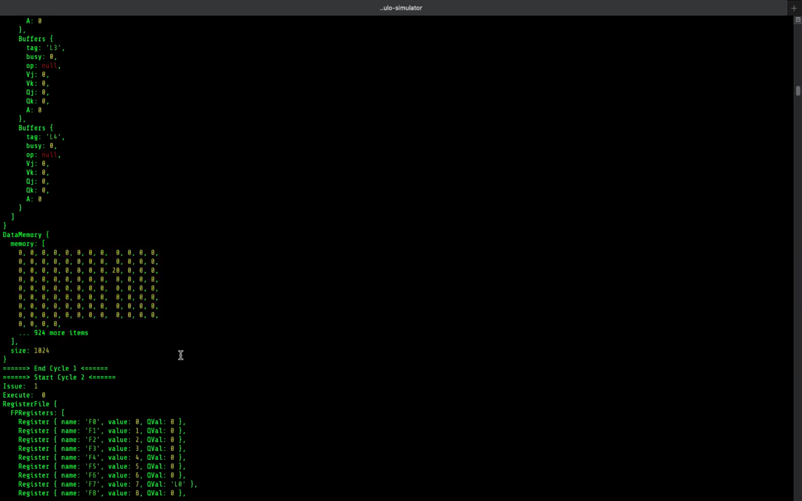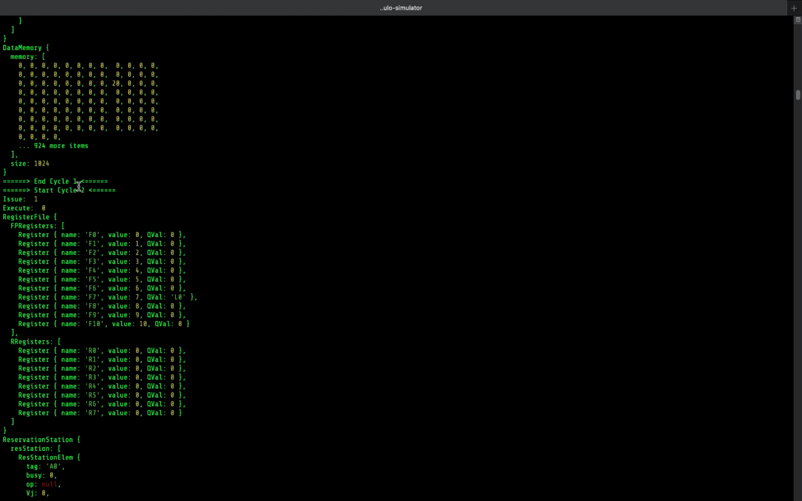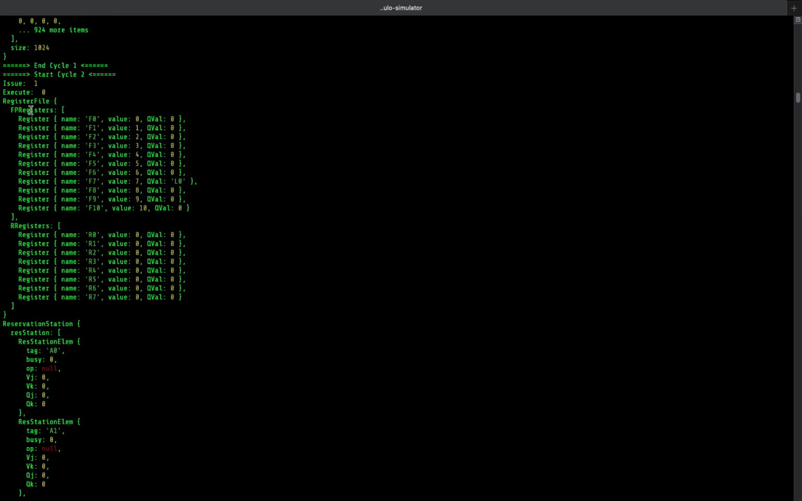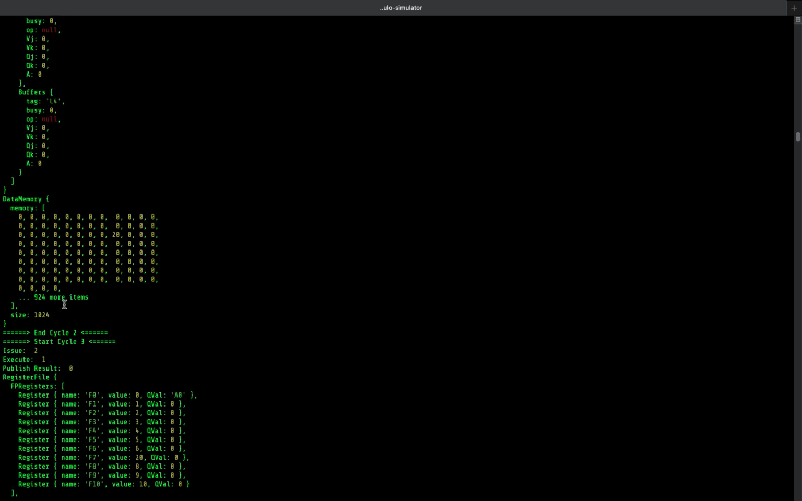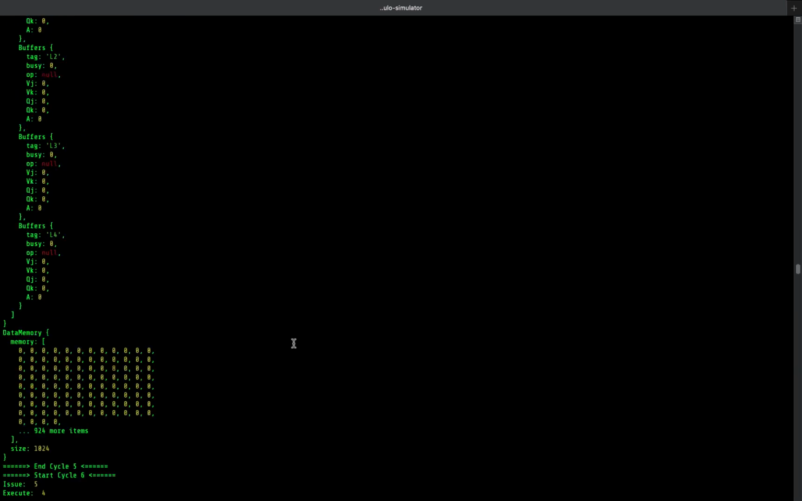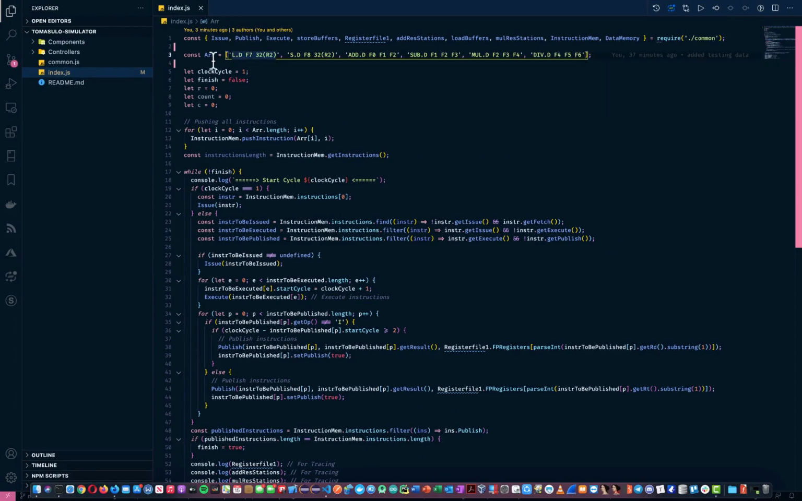So what happens in each cycle will be in between the start and end of cycle i. So here, for example, in cycle 2 we issued instruction 1, executed instruction 0. Here are the register file values, the reservation stations as discussed before, and the data memory, and we end cycle 2. So the program has just finished in 10 cycles for these instructions.